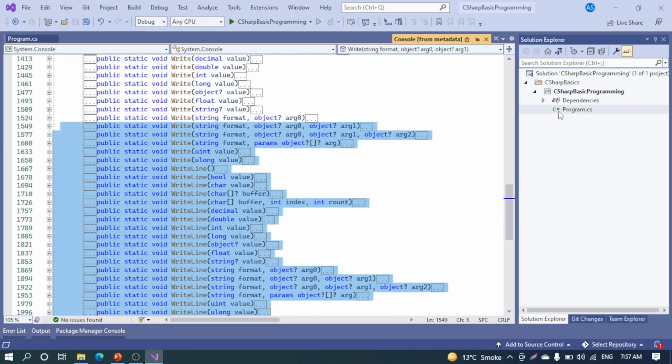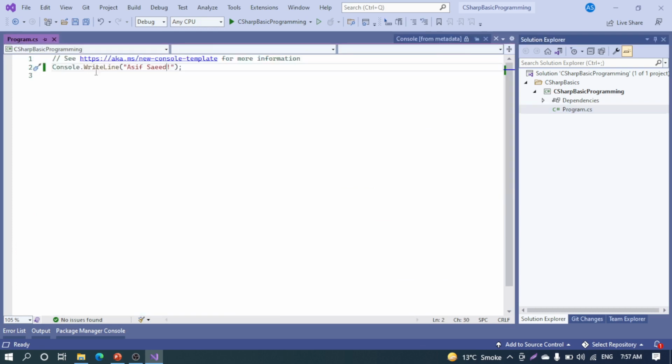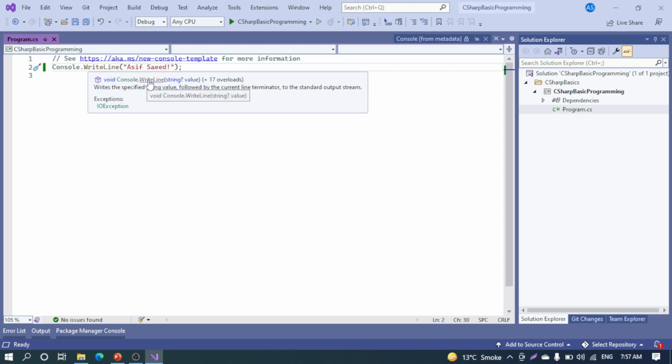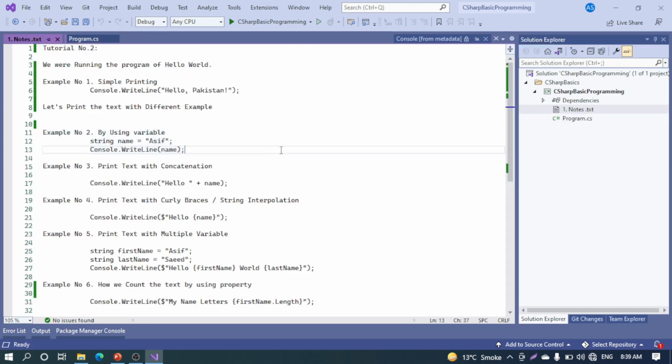So how is it working? It is working like this from this method. So I added a text file. Let's read it. We are running the program of hello world. It was a simple printing. Let's print in different ways.